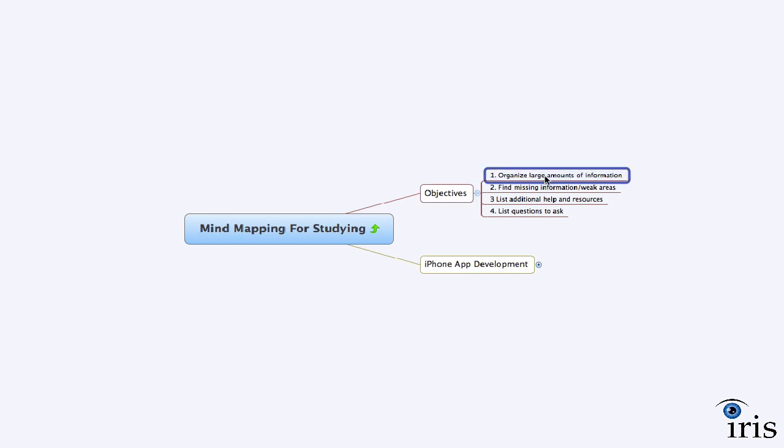Number 1, you want to use a tool like mind mapping to organize the large amounts of notes and information that you're going to be taking in. So a form of note taking, which mind mapping is perfect for, with large amounts of information. Number 2, you want to be able to find the missing information, or your lack of information, or your weak areas of the area of study.